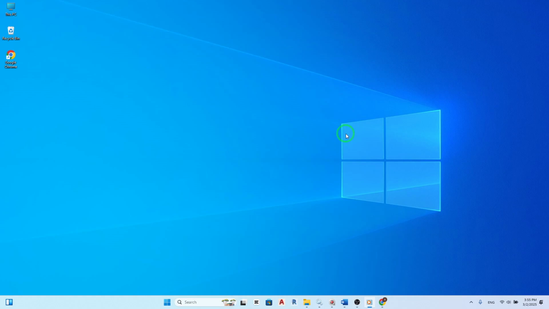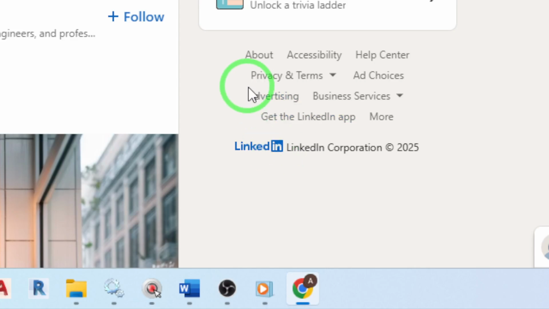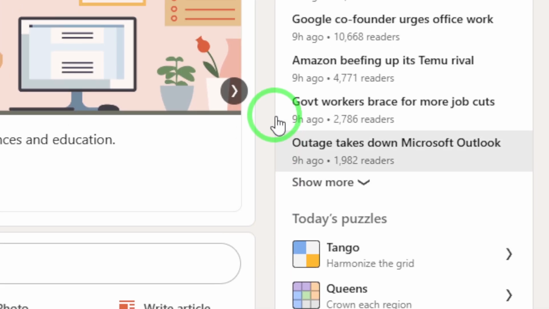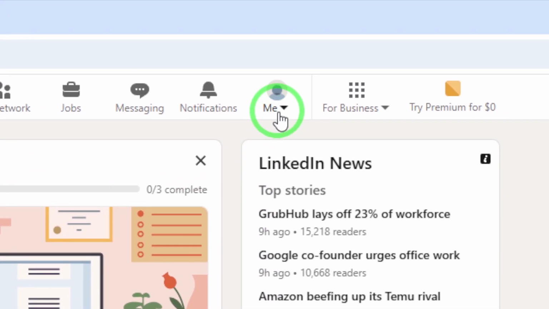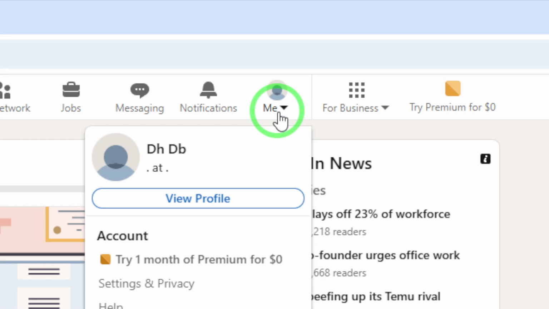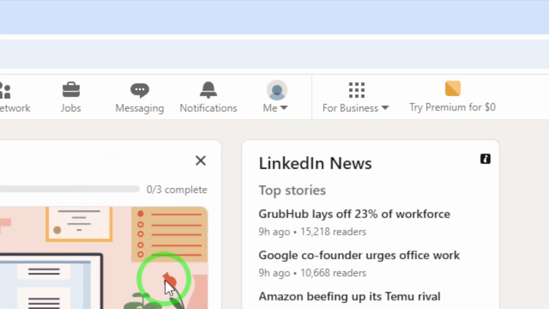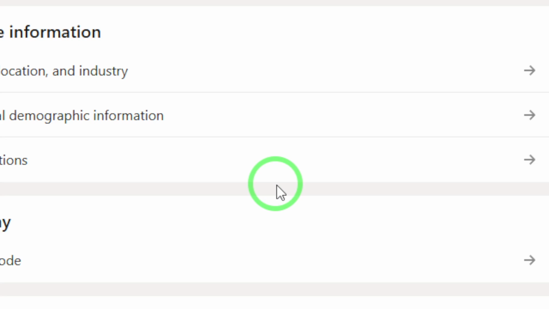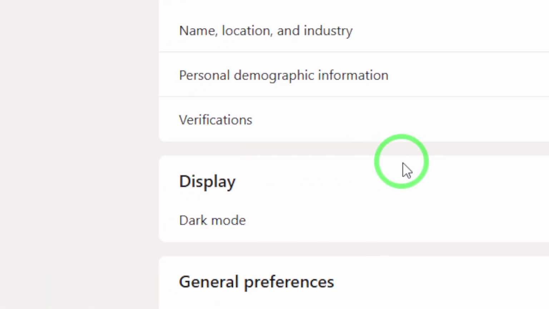First, open your web browser and navigate to LinkedIn's website. Log into your account if you haven't already. Once you're logged in, look towards the top right corner of the page and click on the Me icon. This is where you'll access your account settings. From the drop-down menu that appears, select Settings and Privacy. This will take you to a new page where you can manage various aspects of your LinkedIn account.